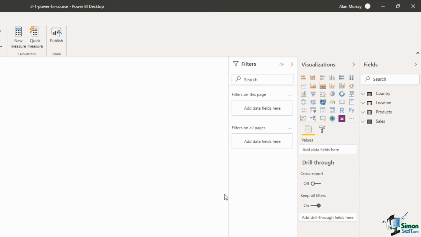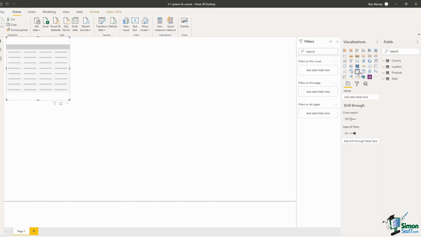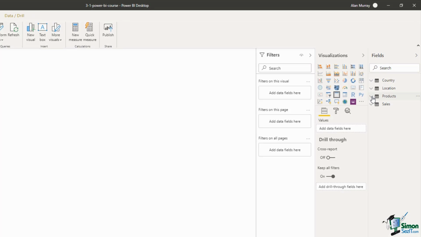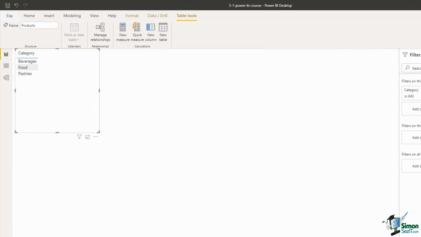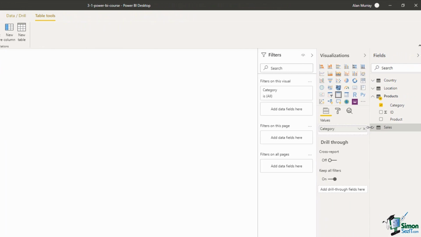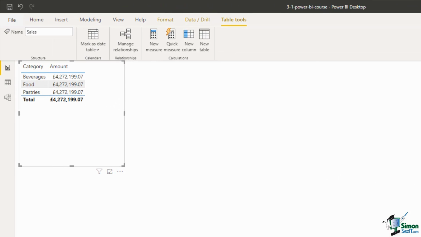In the visualizations pane, if I bring in a visual such as a table, if I click the table to put that tile onto my page, and then if I open up the products table and I drag the category field into the values area, it successfully lists the 3 different categories of product that we have. If I then drag the amount field from the sales table into values, it doesn't show me the correct value for each category. You can see I've got the same number 4 times.